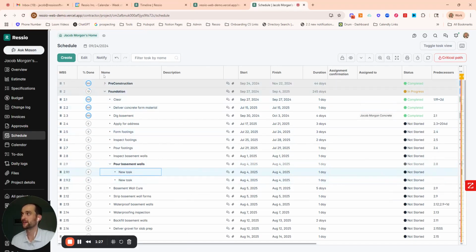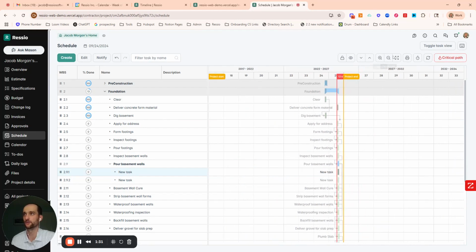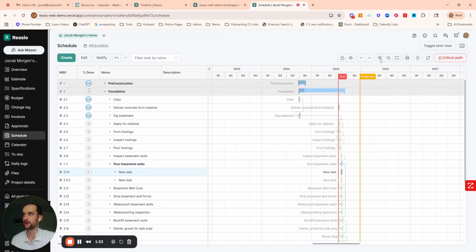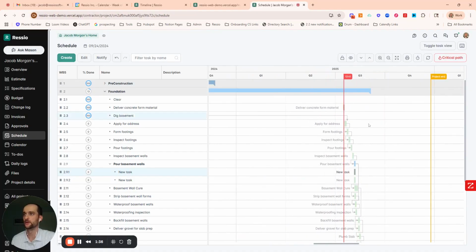The other nice thing about the Ressio schedule is that you also have a Gantt chart view over on the right, and it's just a drag and drop to move over to this view. What we see a lot is that folks like this visual when it comes to the dependencies on the project, and you'll see that illustrated with these gray arrows.